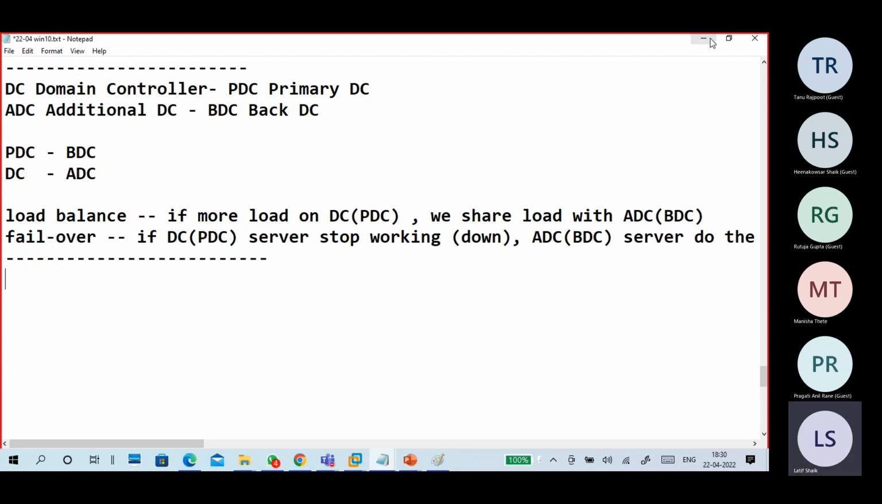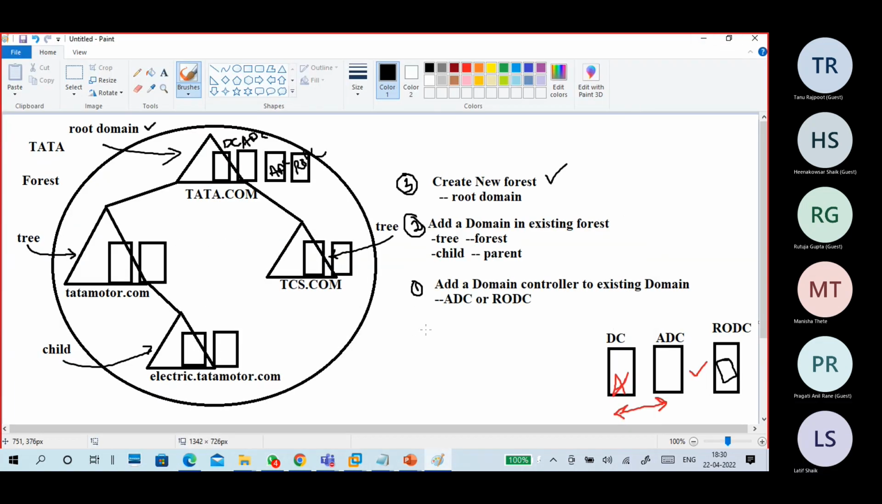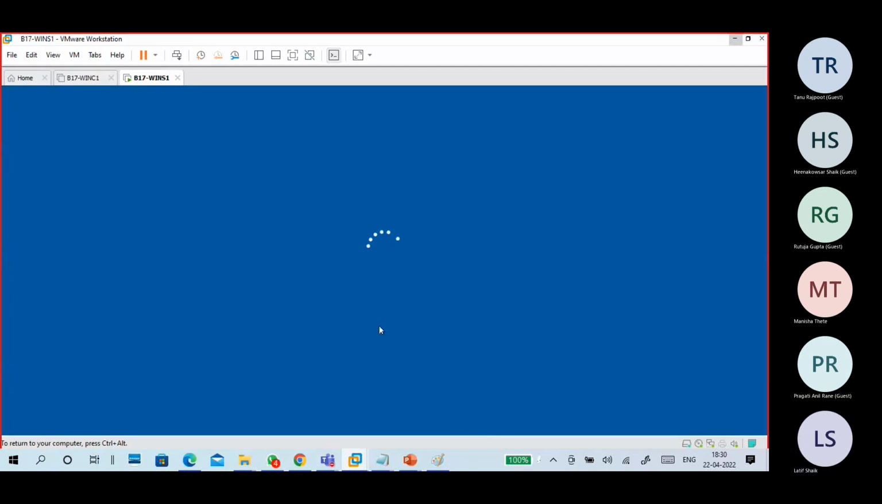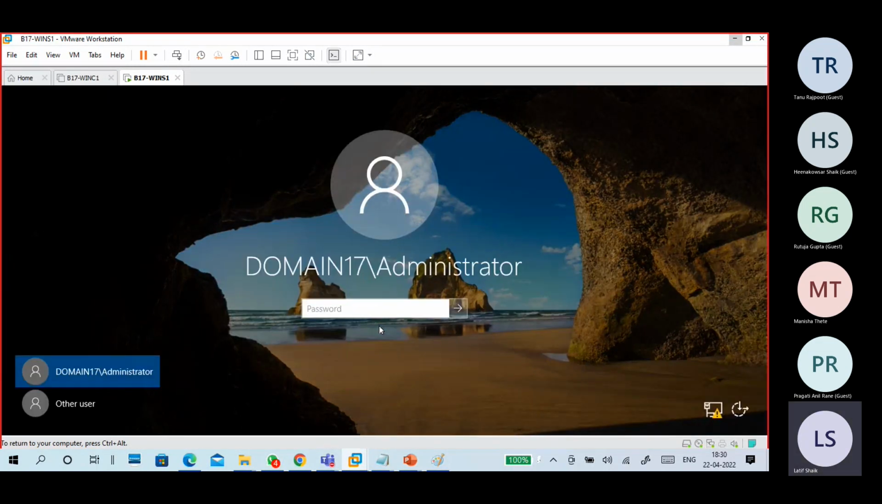Okay, guys, understand ADC, BDC. I didn't tell about RODC, but still no problem. Is it completed or not? Oh, it has restarted also. Okay, now see, earlier it showed only administrator. Now it shows domain 17/administrator, which means this administrator belongs to domain 17, that domain only.